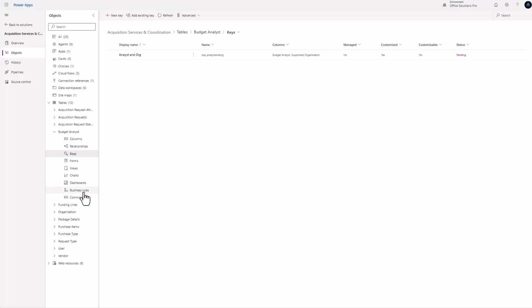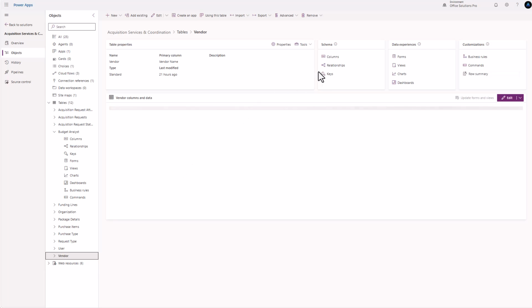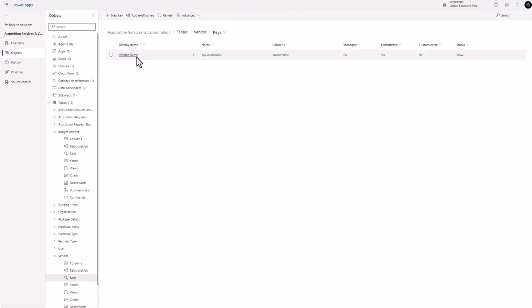It's definitely important for any kind of a lookup table, not necessarily as important for the request table. But same thing with the vendor. I would always put one in here also. And in this case, I did for the vendor name. I don't want to put the same vendor in there more than once. So that's how you handle primary keys inside of your application.